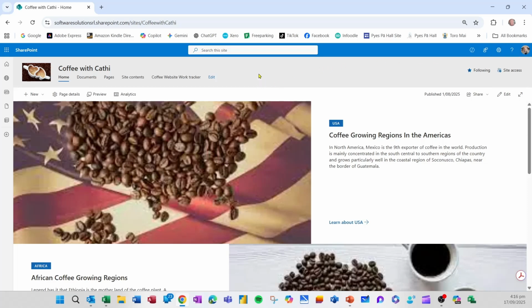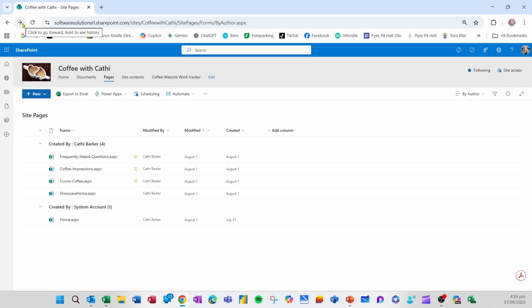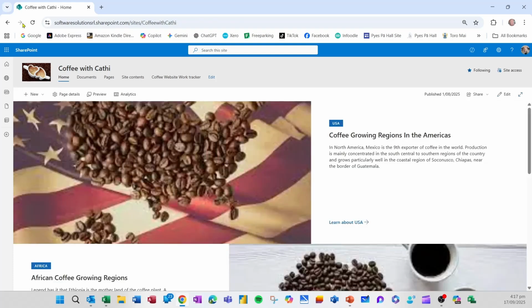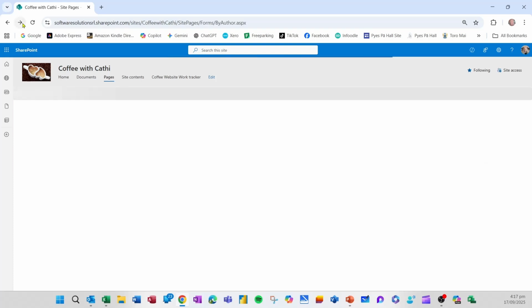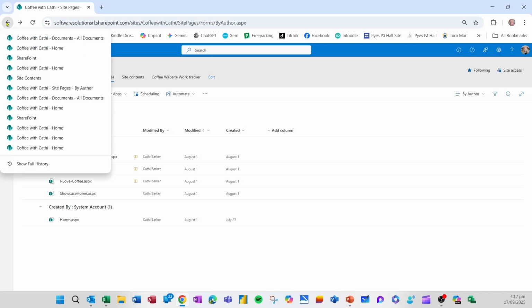Now, because this is a web-based application, you can use the usual forward, backwards that you're used to using with websites. So I can actually click this button to go back, click this button to go forward. Alternatively, Alt left arrow goes back, Alt right arrow goes forward. If you hold your mouse down on either of these buttons, you'll actually get a history of where you've been, and you can navigate to a particular point in time.